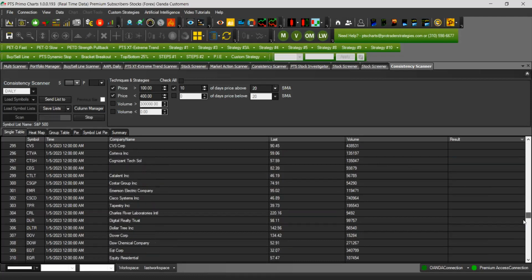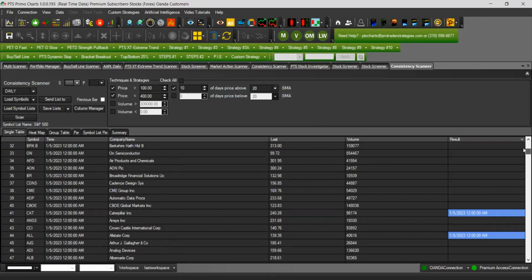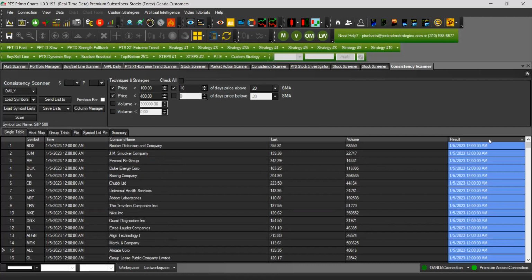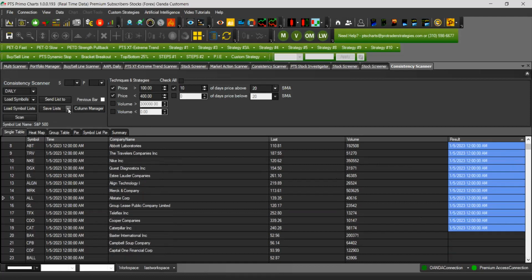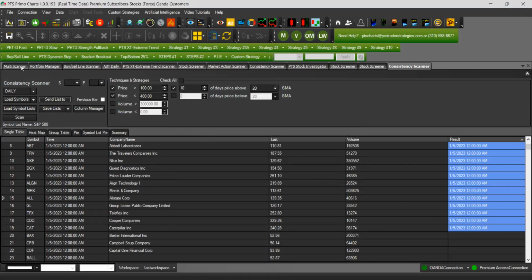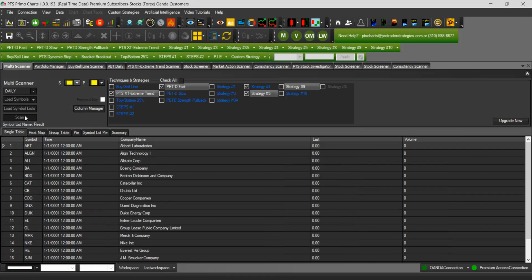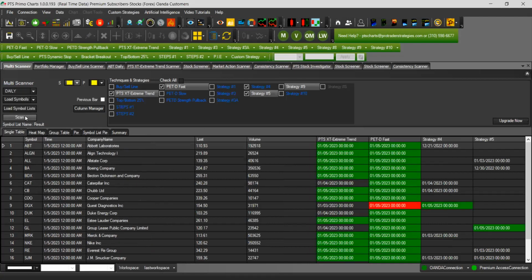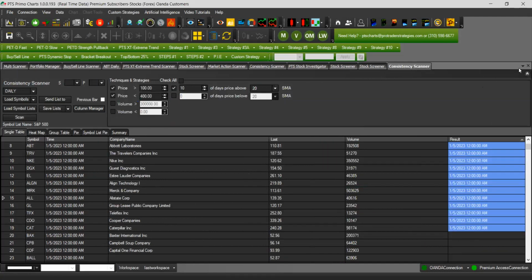So you can scroll down and see how the scanner is doing. And okay, so these are our results for that. So again, you can either save the list, all of the results, or send the list to whatever scanner you have open on your system. So I'm going to send it to these three scanners, the Visor line, PTS XT-Trend, and the stock scanner, and going to the multi-scanner and filtering those again a little bit more. So that is the consistency scanner.